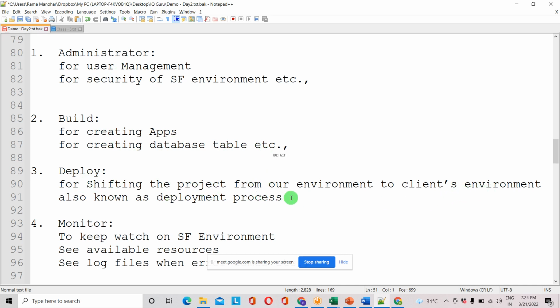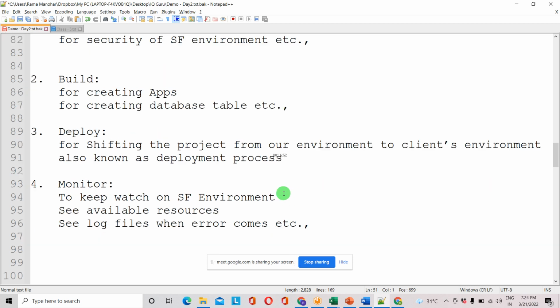As we said, we'll do everything in the sandbox, the coding part or any admin part. Then we'll send it to production. That process is called deployment. And Monitor is to keep watch on the Salesforce environment, what is going on, what went wrong, and so on. With Monitor we can see available resources, and we can see log files when an error comes.